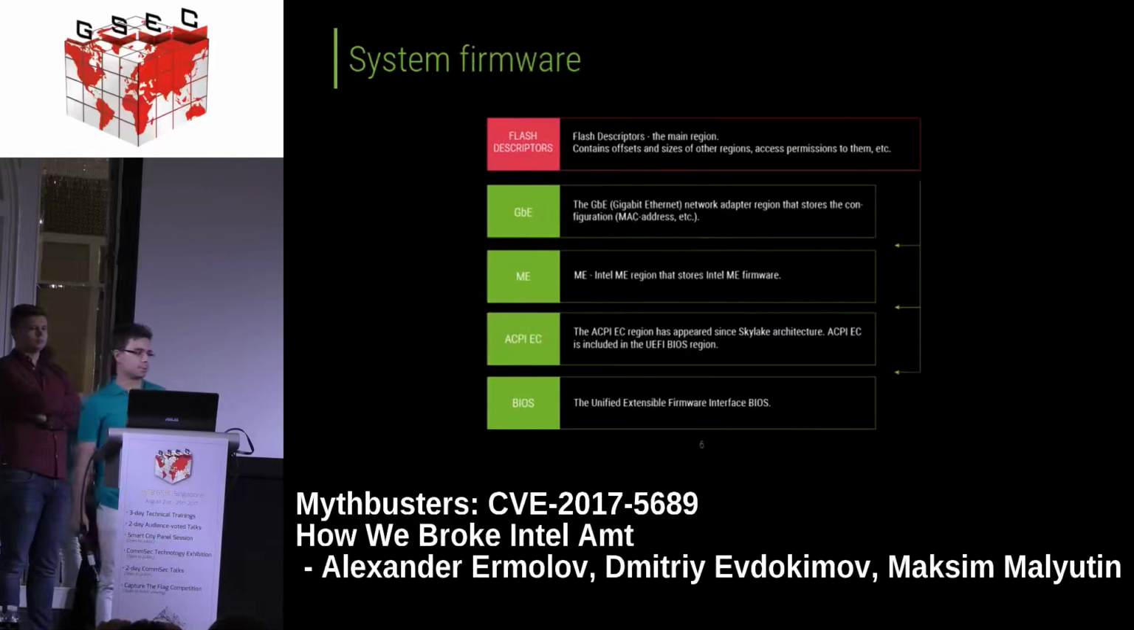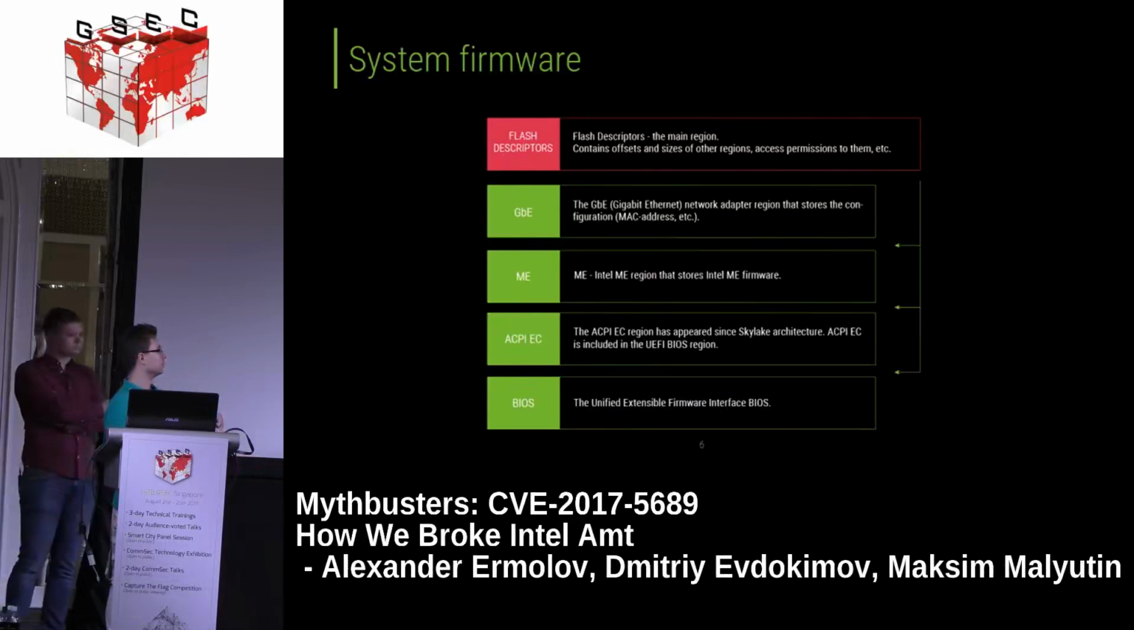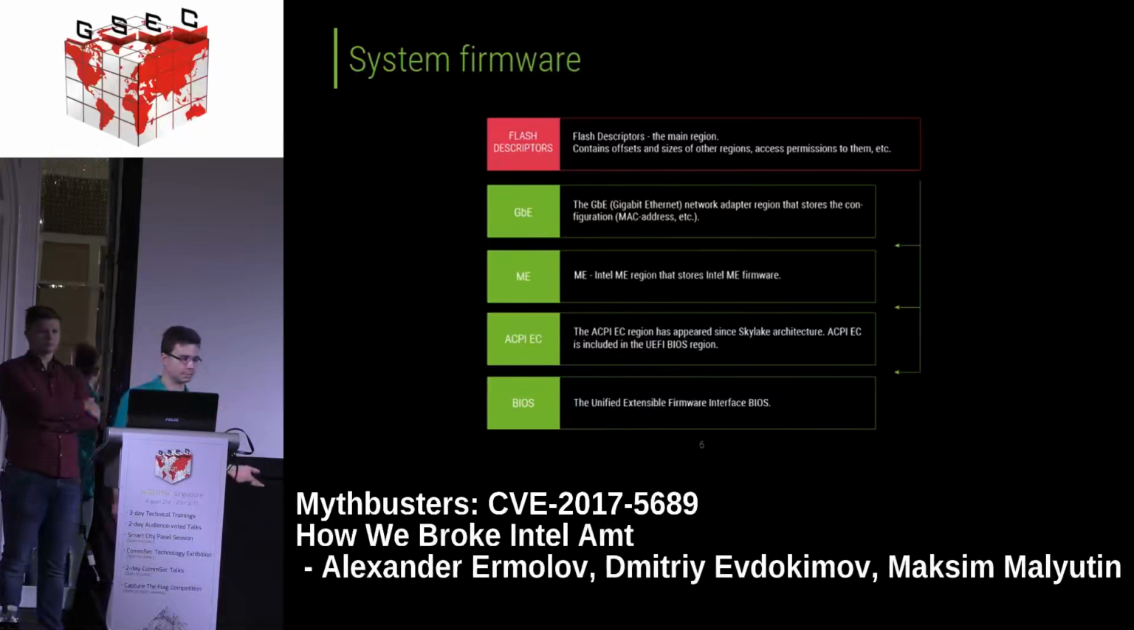The system firmware is stored on SPI flash memory. It is divided into a few regions. The main region is the flash descriptor, containing the sizes, offsets, and access permissions to other regions, so that the users of the flash could find their region and won't have access to other regions, for security purposes. Every region belongs to a specific user of the flash.